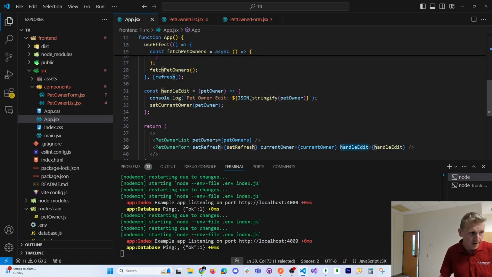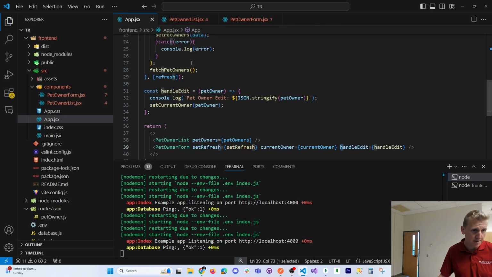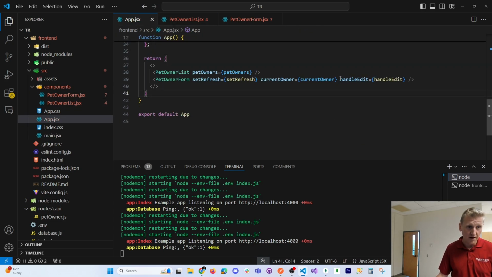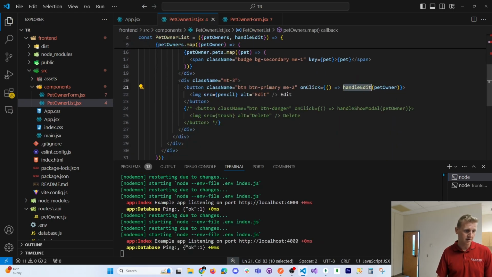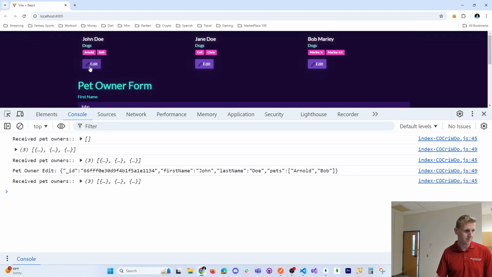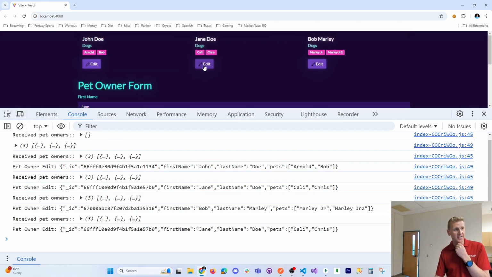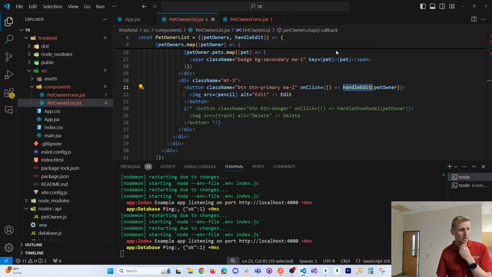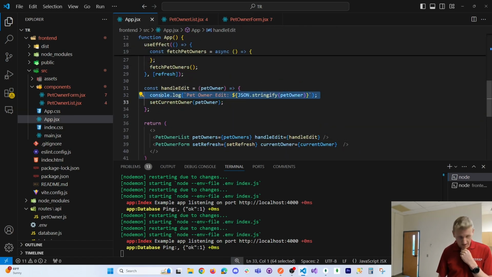Oh, handle edit is received on the list, not the form. We're not using it there, I'm just sending it to the wrong place. Okay, pet owner list, let's move that to the right place. Handle edit goes to the list. Because on the list, we receive handle edit, we click the button, we clear the console, we click edit, refresh, and there we go. Okay, so now we can click edit, we got Jane, okay, click edit, and we got Bob, okay? So we're selecting it when we click this edit button, and we got that going well. Could probably get rid of that console log now that the troubleshooting is no longer needed.